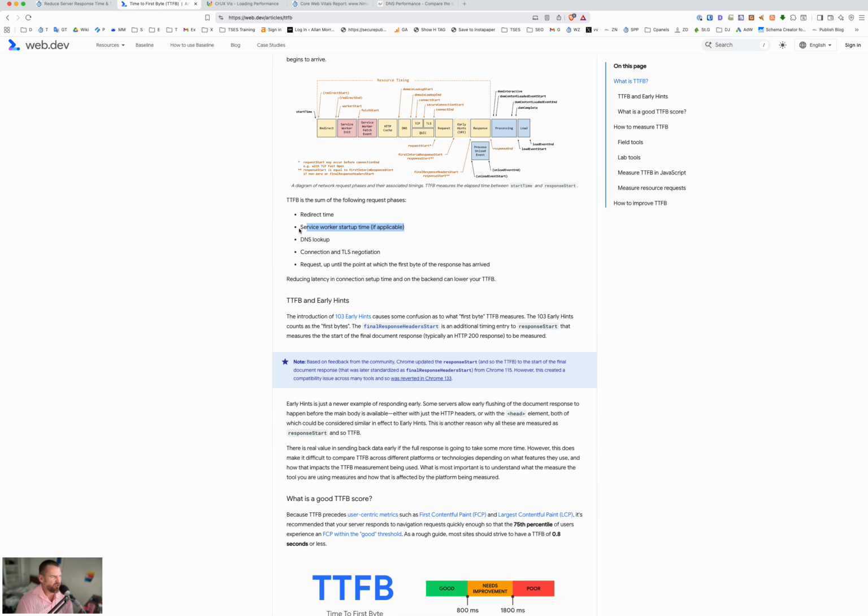Service worker startup, that's not really appropriate for a WordPress site in this kind of scenario. DNS lookup time, that one's really important, and we'll get into that in a moment, but slow DNS hosting means your time to first byte will be bad as well. Connecting to the server and negotiating security, SSL encryption, and then the processing of the request by the hosting or the site or WordPress and getting a response back. So there are several parts that make up time to first byte, and we'll talk through those.